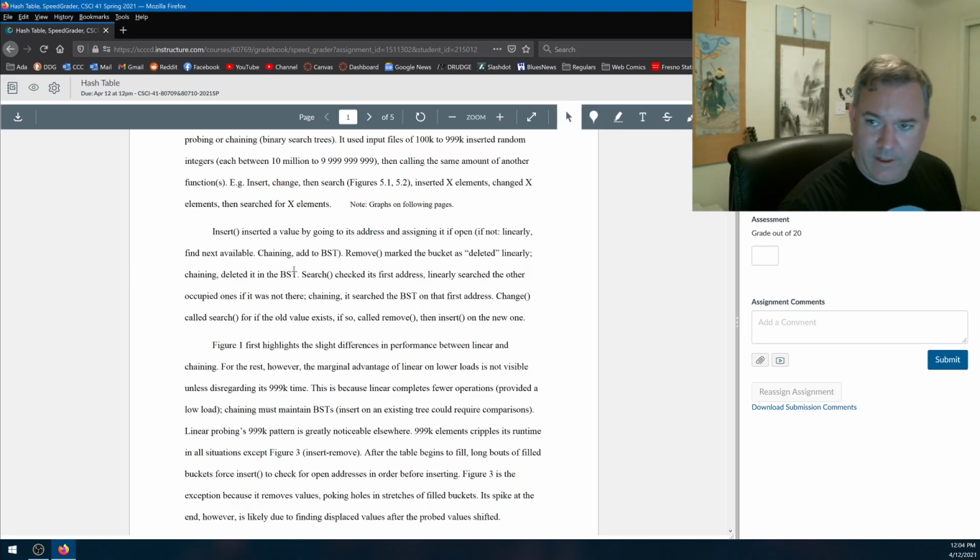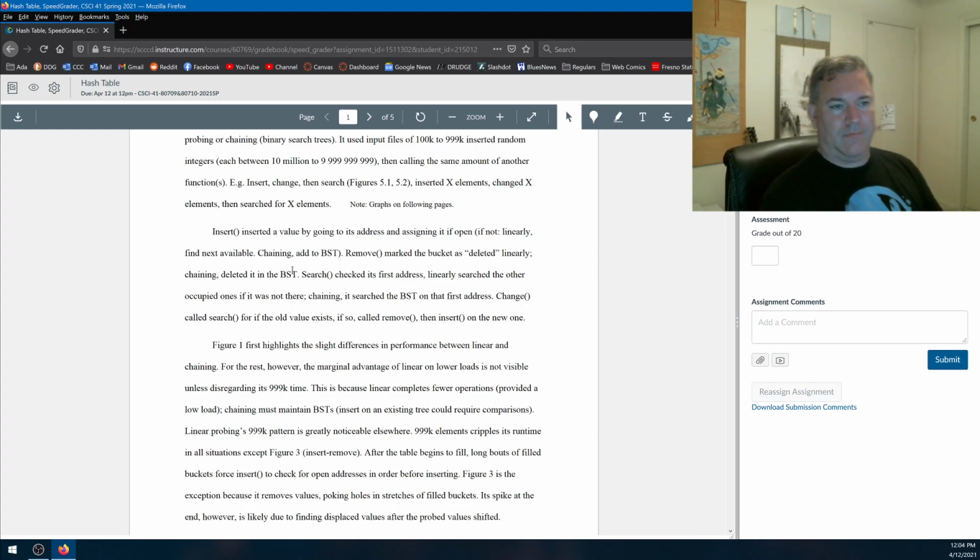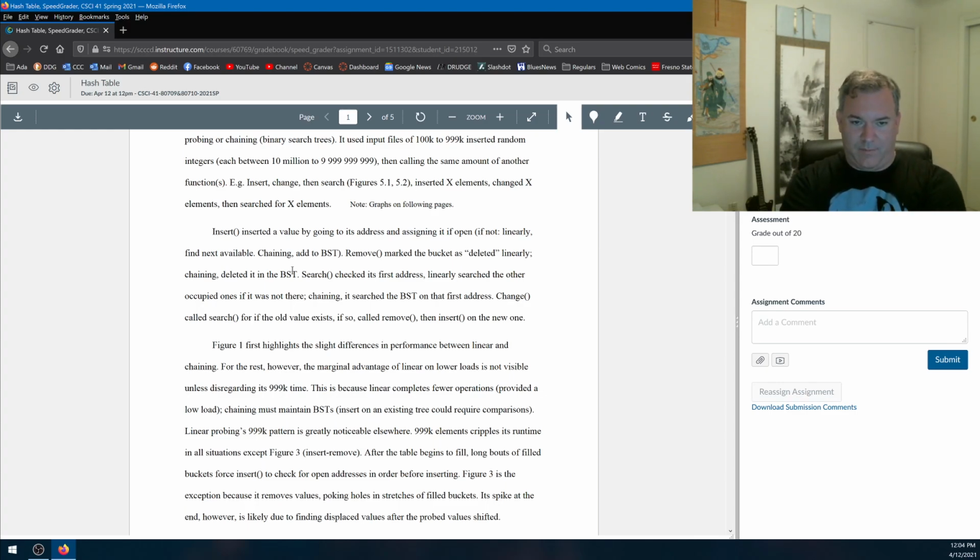And so we're looking at one of the reports. The name is hidden, so don't worry. Insert a value by going to its address, assigning it if open, if not linearly find the next available. Chaining adds to a BST. Remove marks the bucket as deleted; linearly, chaining deletes it in the BST. Search checks the first address, then linearly searches the other addresses. If it's not there, chaining searches the BST on that address. Change calls search for a field value; if it exists, it removes it, then inserts.